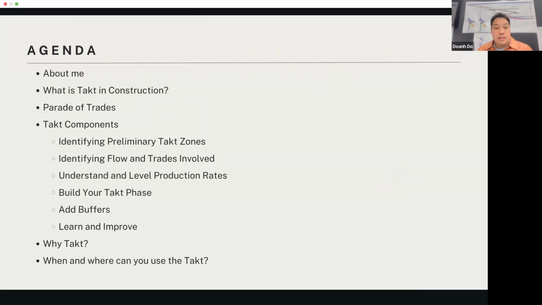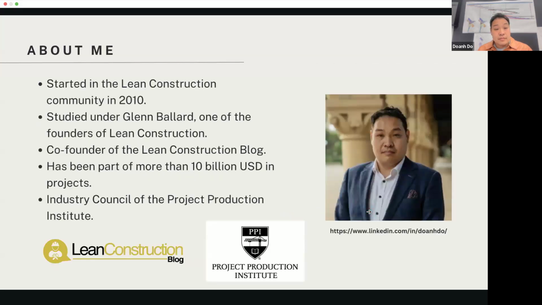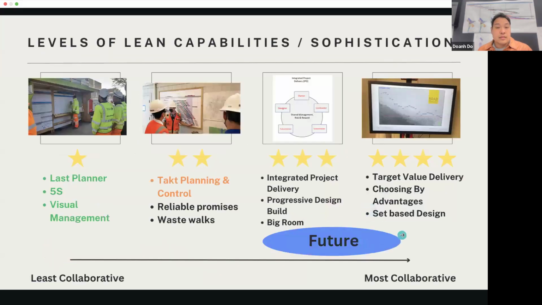I would say TAKT is a more advanced version of Last Planner. So you usually start a project with the Last Planner system. What we're seeing here is that when someone asks for lean, they have various understandings about the capabilities of lean, right? What an owner or a contractor or an architect may think about lean, they understand different things, right?